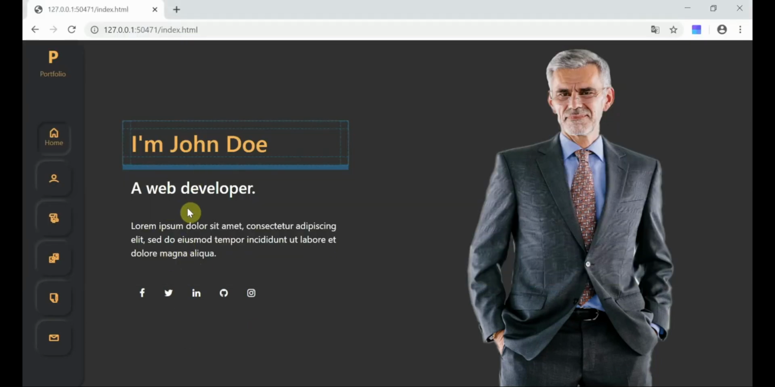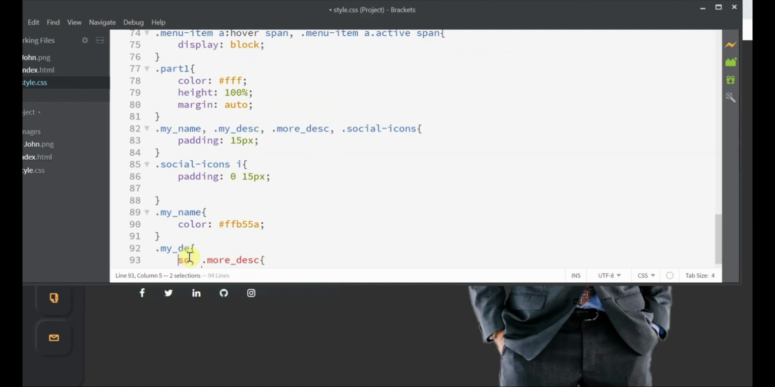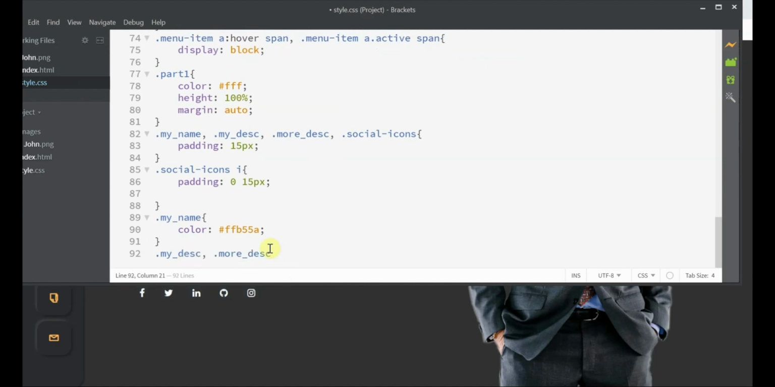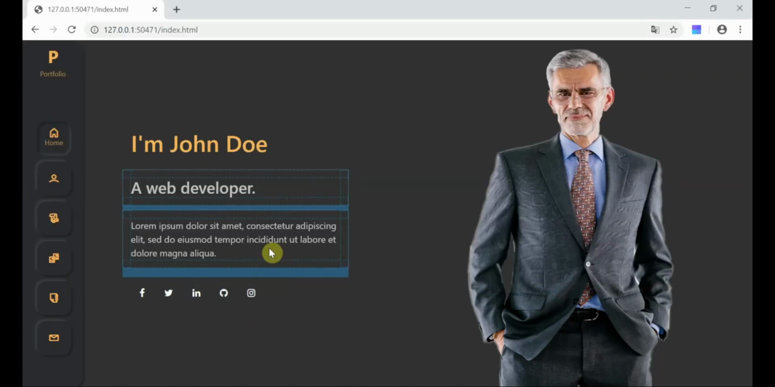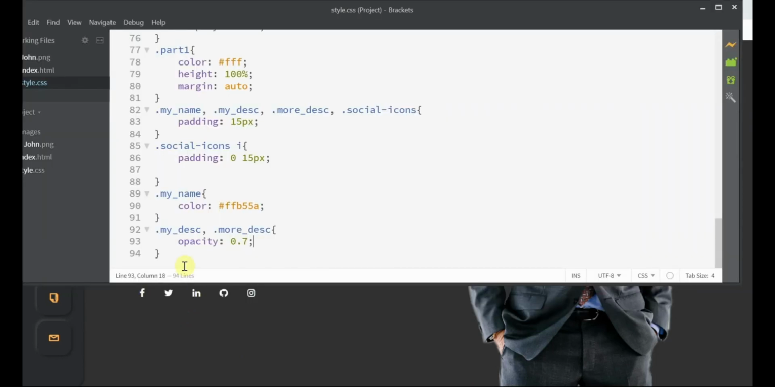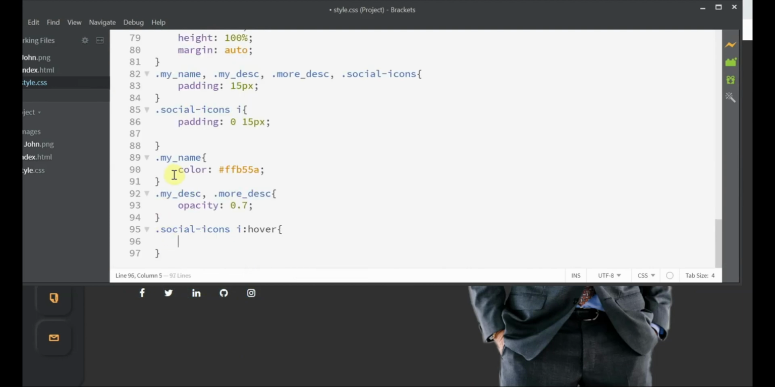And then I'm going to reduce opacity for these two elements. Oops, sorry. There you go. Now when I hover over this, I want the color to be changed, and also this cursor should turn into a hand symbol. So let's go ahead and do that. Social icons, hover. First I'm going to give this color. I'm going to set the cursor to pointer. There you go.